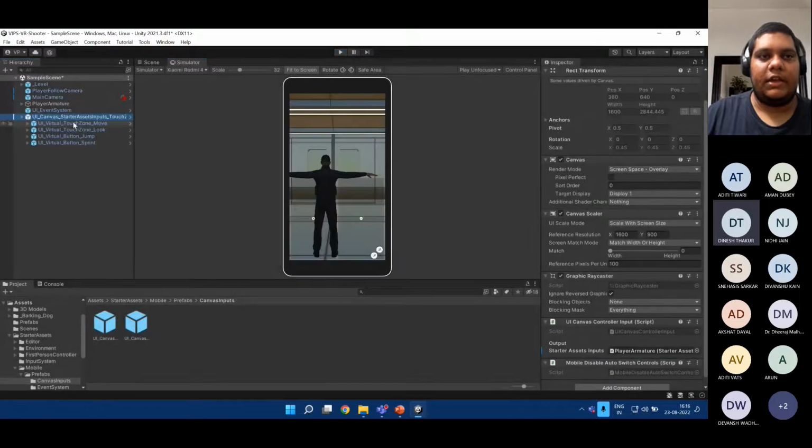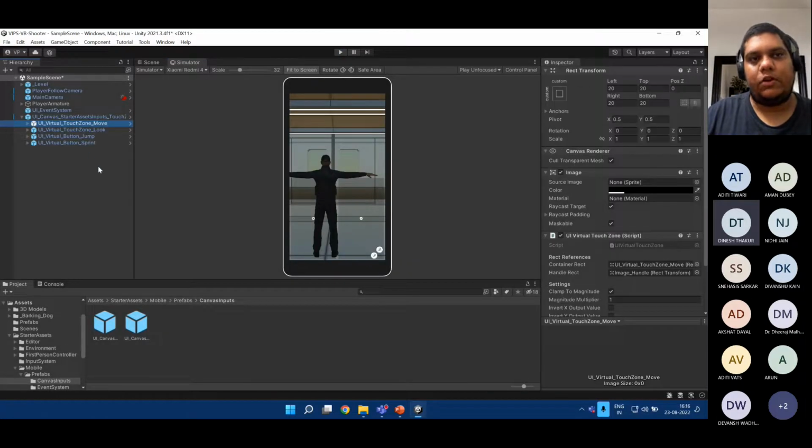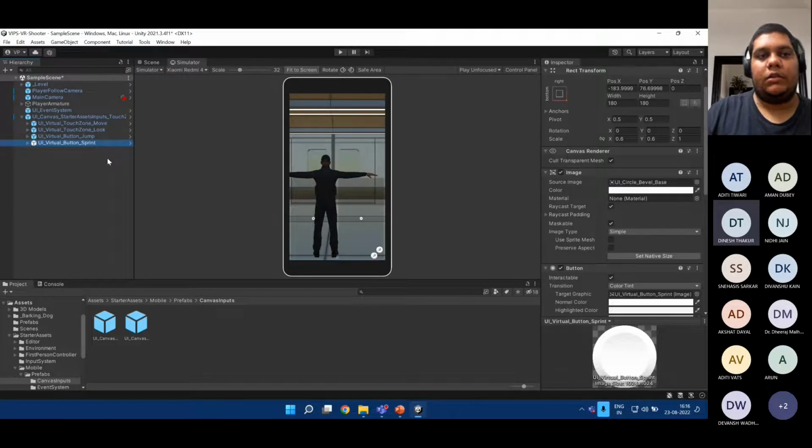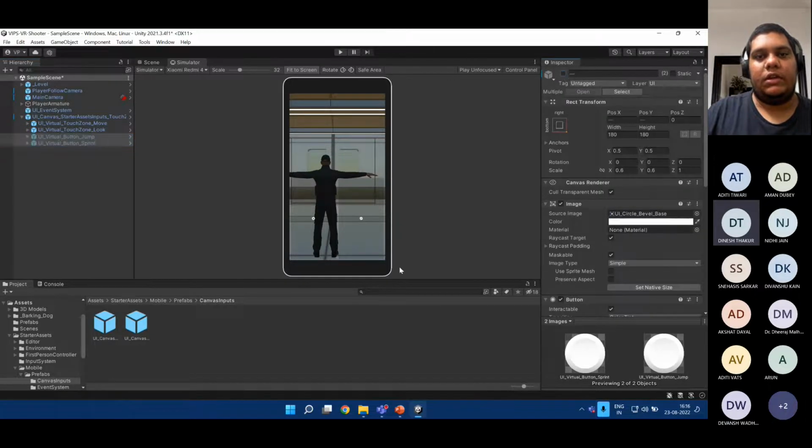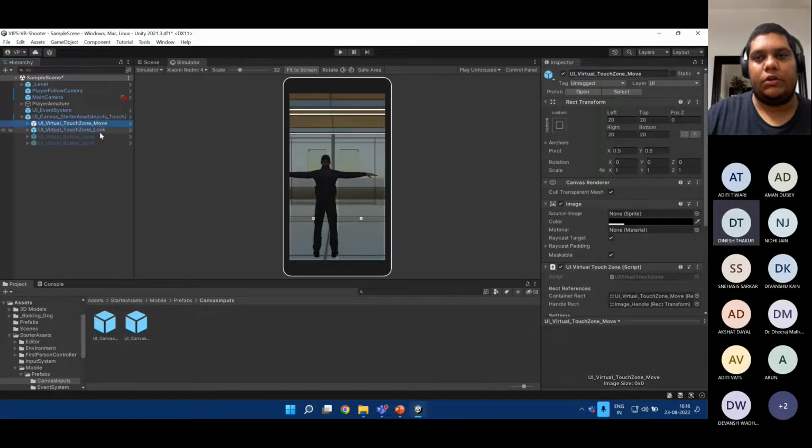And you can pick and choose which buttons. Maybe you don't want the sprint button and the jump button to show up, then you can just turn those off, and you will just have the move and the look around. And if you want to increase the zones, that's also possible. You just need to increase the size of the zone, and that will work for you. So that's it. That's the extra thing that we wanted to discuss.